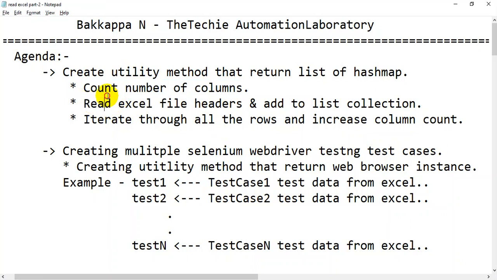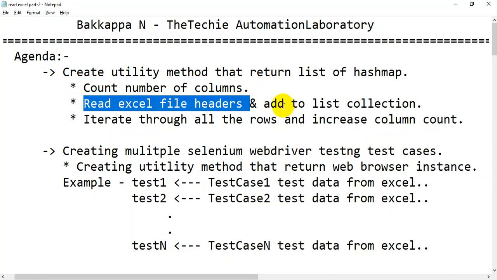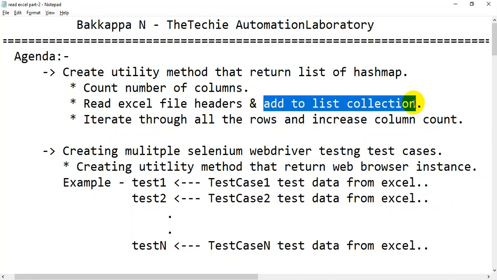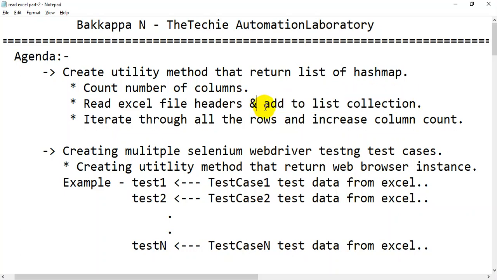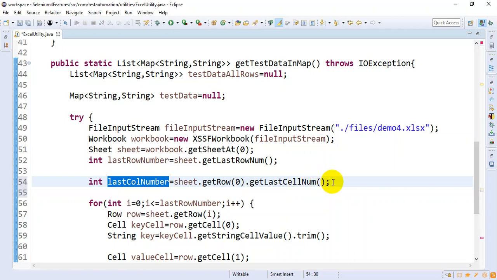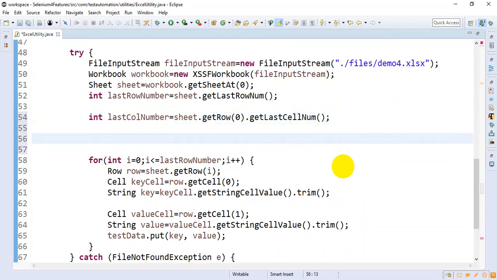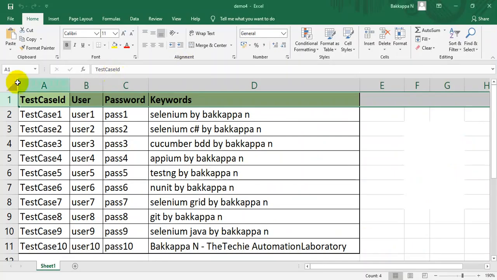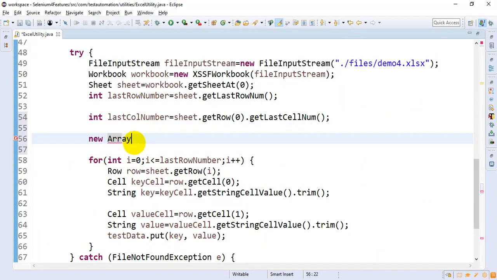Now we have read the total number of columns. Next we have to read the Excel file header and add it into the list type of collection. So I'll go to the Eclipse IDE now and create the object of the array list. After reading these headers, that is row number 0, the test case ID, user, password, keyword, and so on, we need to add them to the array list object. That's the reason I'm creating the object of the array list.